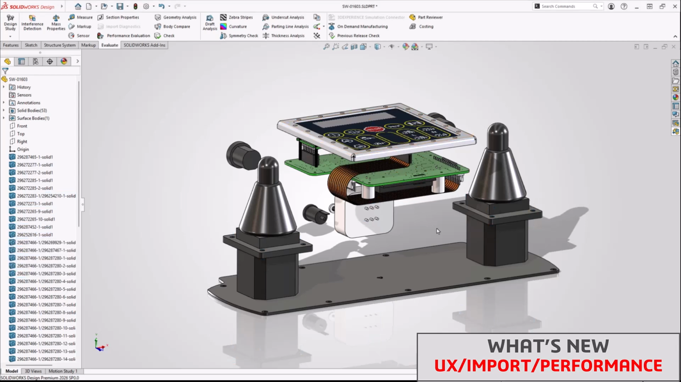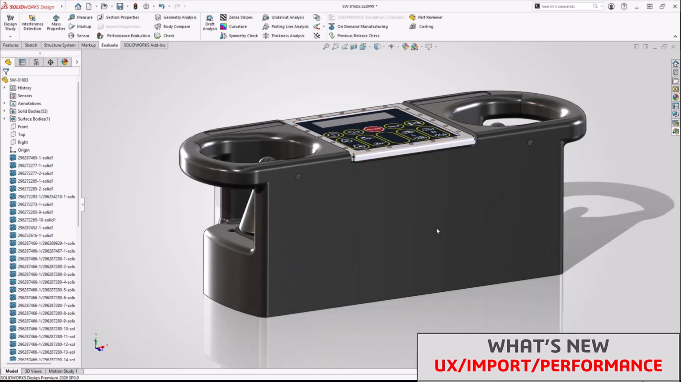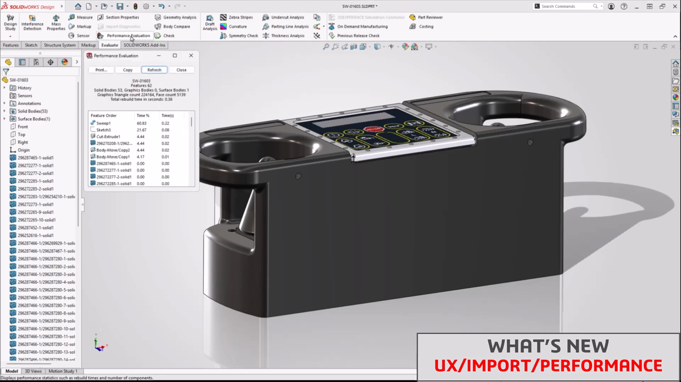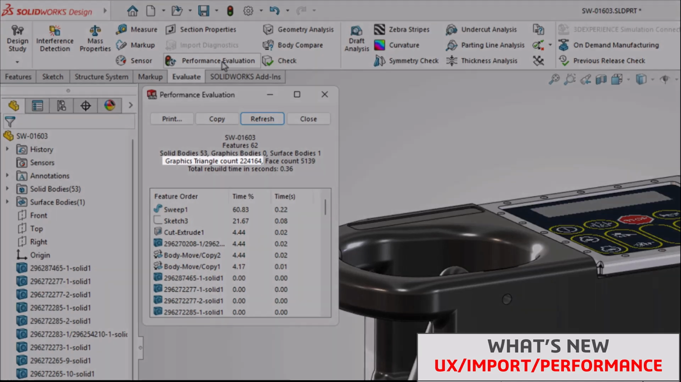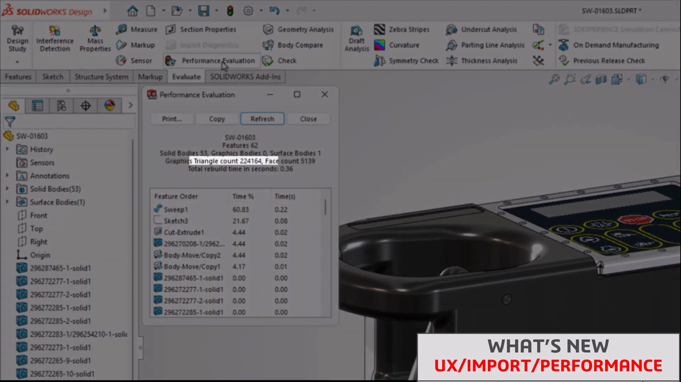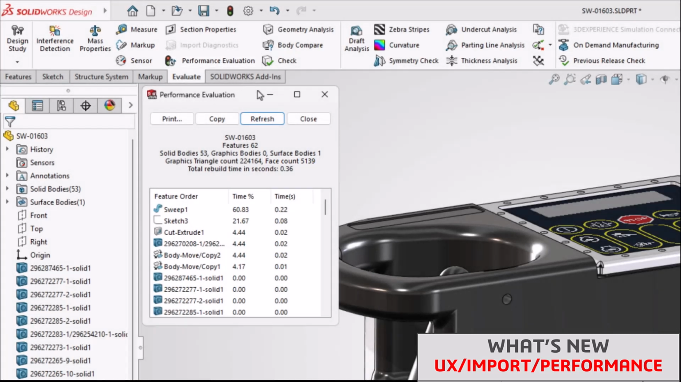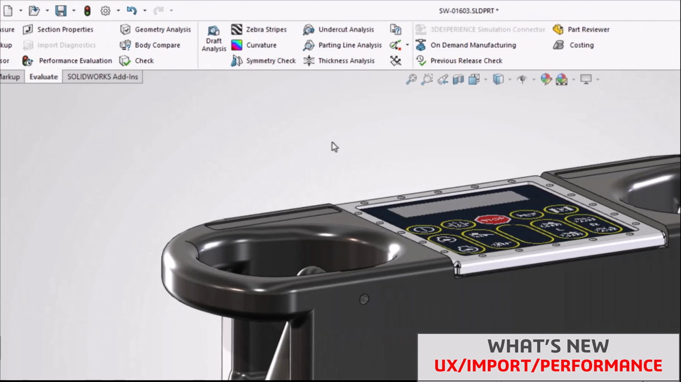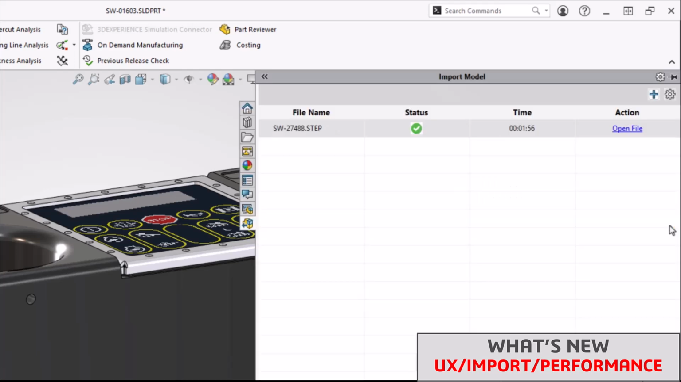Hovering over the location of the enclosure and pressing Shift Tab, I can unhide the enclosure. Let's have a look at the effects of deleting those bodies. Opening Performance Evaluation again, I can see that I've reduced the graphical triangles by over 75% and the face count by over 60%.